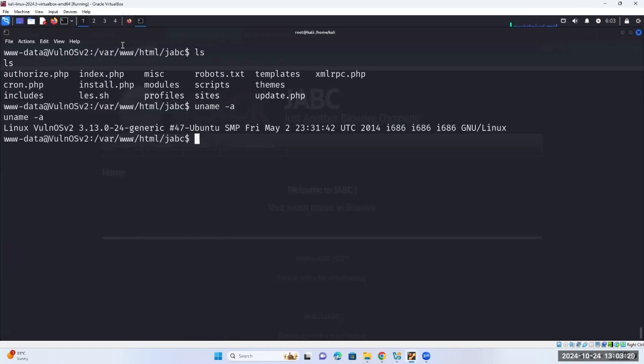It gives me the kernel version, which is 3.13.0. According to what I know, this is an old version of the kernel. Okay, that's one vulnerability, one weakness point you can take advantage of. Let's see, I want to see more. What else can I find?